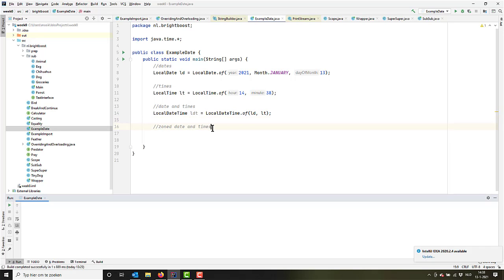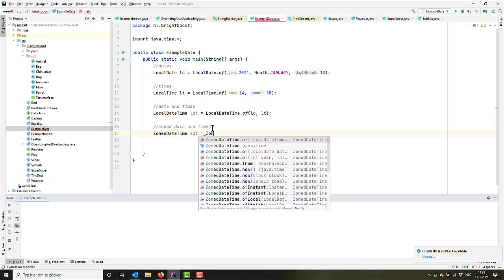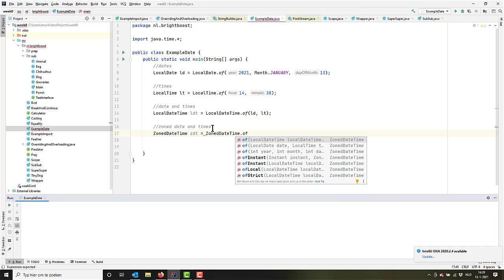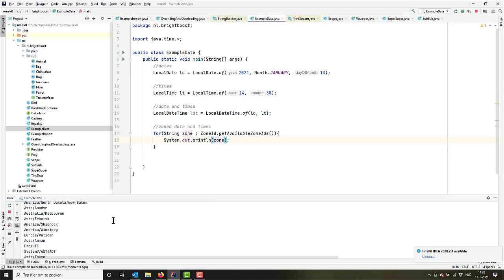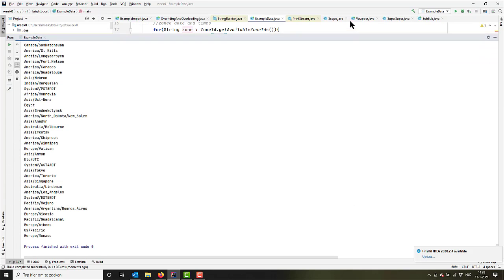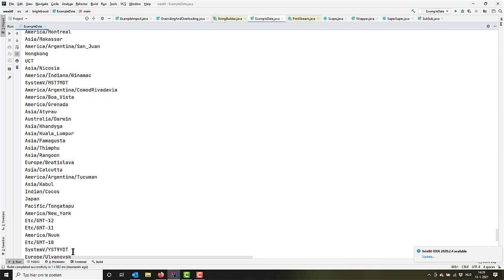Then there's also zoned date and time. And that's the ZonedDateTime class we are using. And when creating a ZonedDateTime, there are a bunch of of methods. But what is important is that you specify the zone ID. And the zone ID is something that Java has built in. So let me show you all these zone IDs that we actually have. So I'm going to say for every String zone in, and then I can call the getAvailableZoneIds here. Just going to print the zone. And you'll see there are crazy many zones available. So let me show you. Zoom in a bit. And you see there's all these zones.